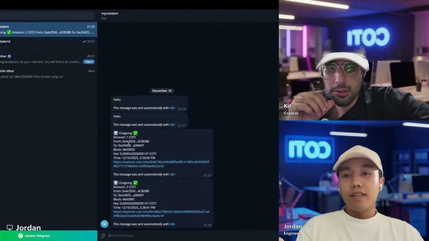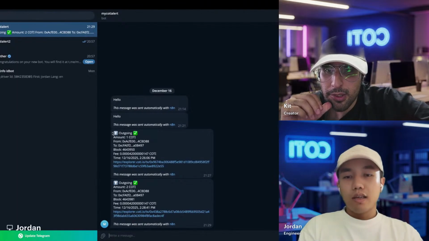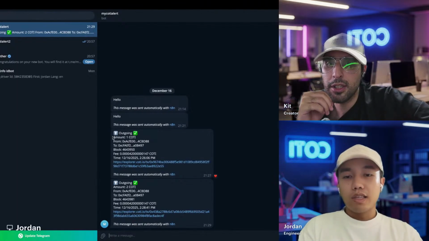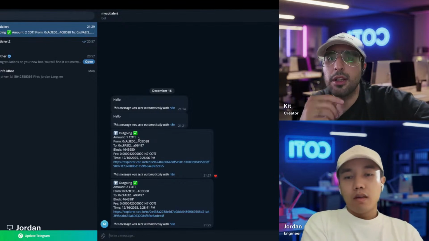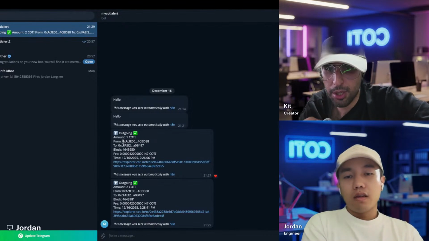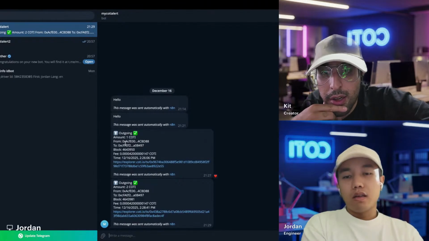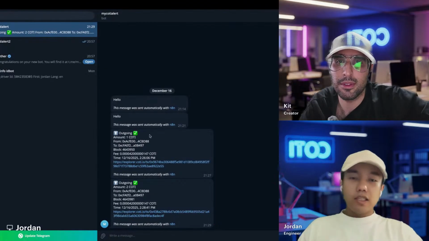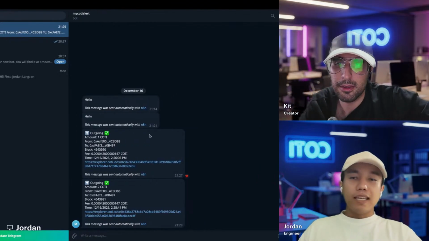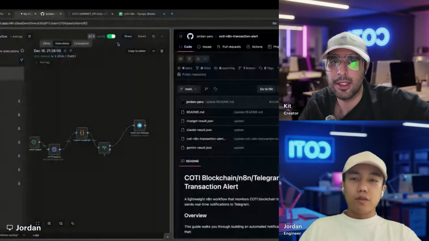Nice. And here it is, the transaction alert. It gives the amount of COTI. All right. Yeah, that's the one COTI, and then the two COTIs that we did just now. Yes. All right. So this is basically how you can easily create the workflow.